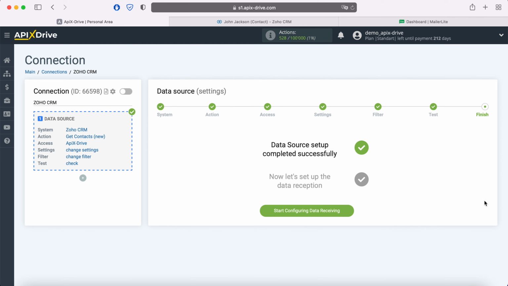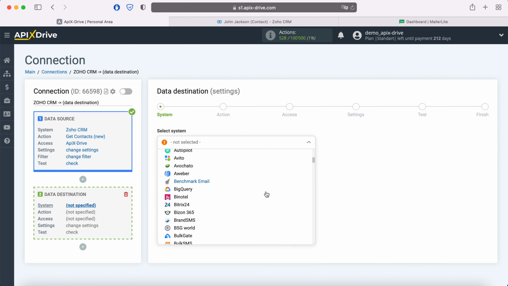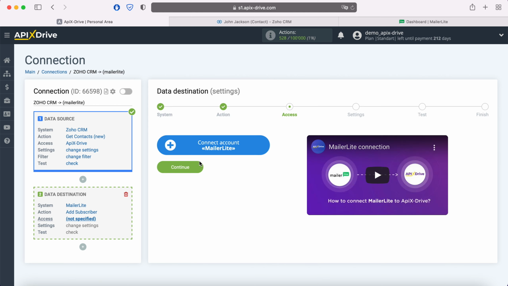Now you need to go to the data reception settings. Choose MailerLite as the data receiving system. Next, you need to select an action. Add subscriber. At this stage, you need to connect your MailerLite account to the ApiX-Drive system.